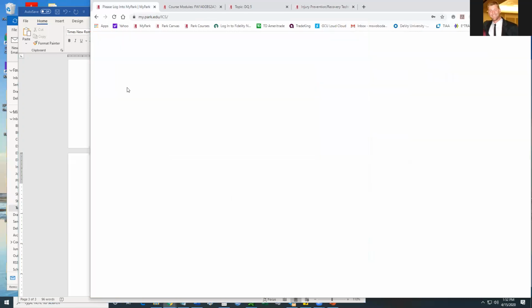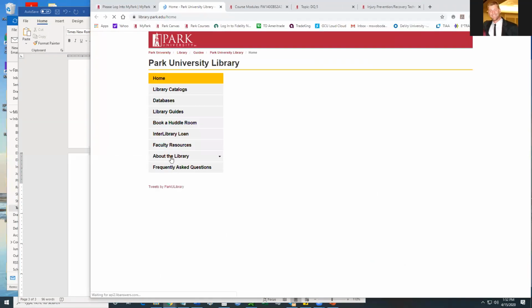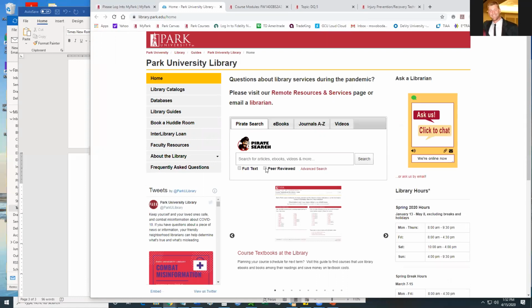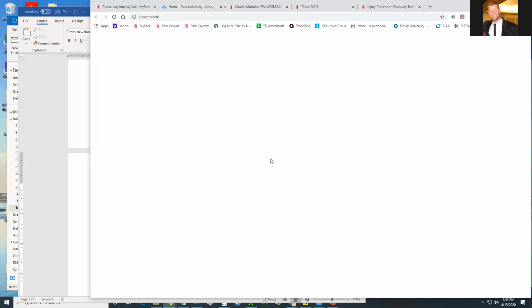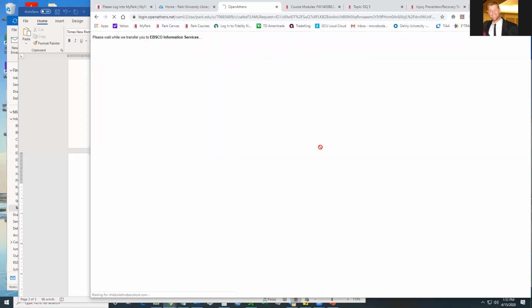To find a DOI, the easiest way to do it is to go to the library. So if you go to my.park.edu, then on the side here, quick links, it says library, click on that. You want to look for peer-reviewed and full text. And let's go with injury prevention. I'm just throwing in a search term there. It'll make you sign in to the library. So you just sign in with your Park ID number and then your password. So it's the same number you use to get into MyPark.